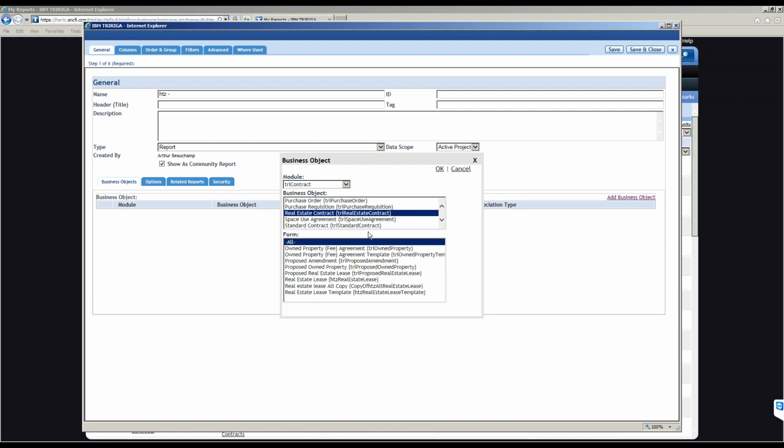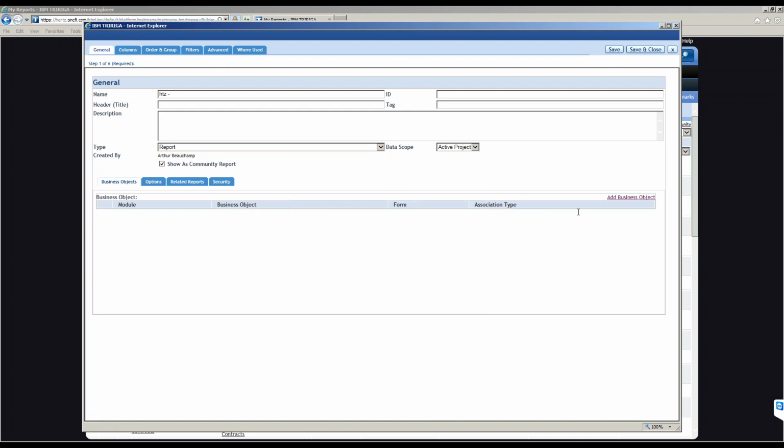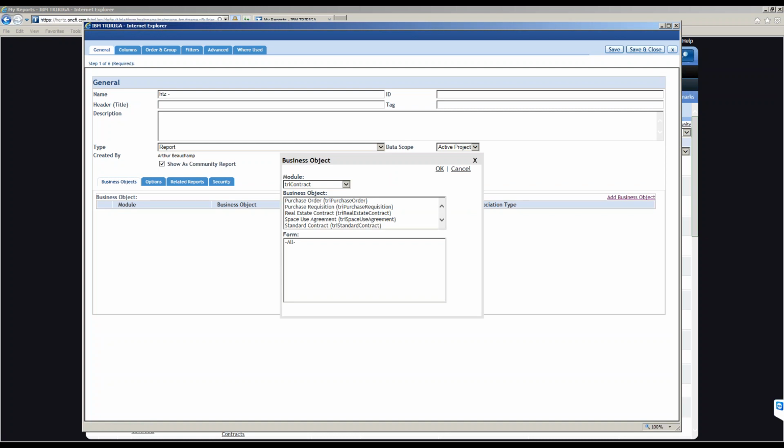All right, so back to the business object here. Let's jump back. So we select the Add Business Object link here at the top right of the business object section. That'll bring up a form for us to follow through and find the business object and the corresponding form that we want to pull data from. So I'm going to choose the module Try Contract, and I'm going to find the business object, which is contained within the module. I'll explain the module and business object relationship a bit later on when we go through how to find the data that you want.